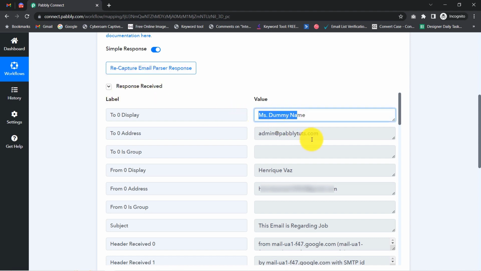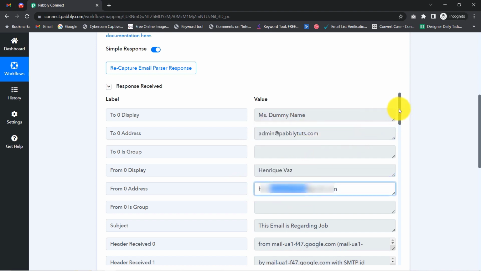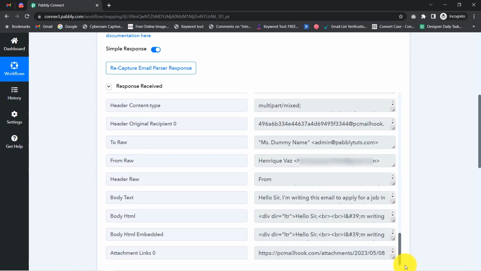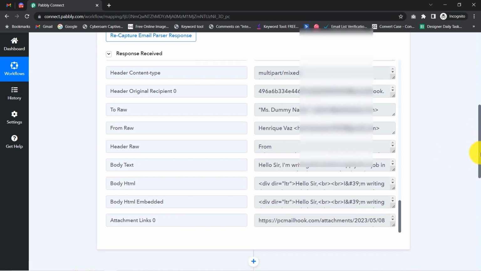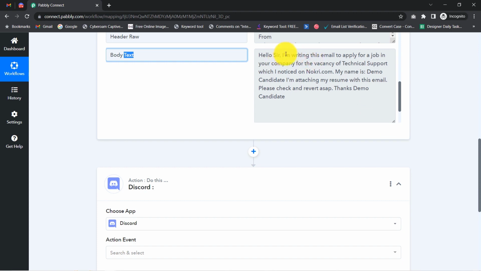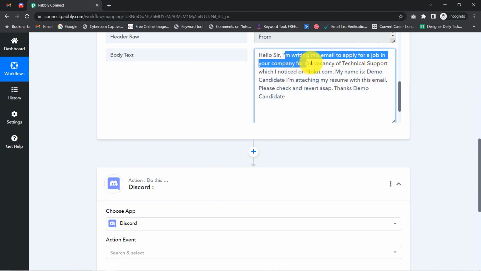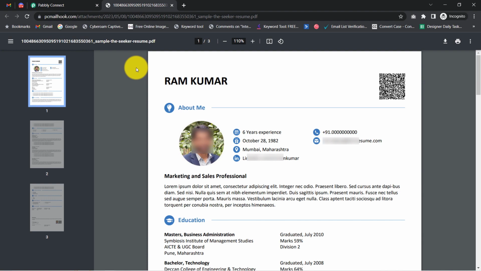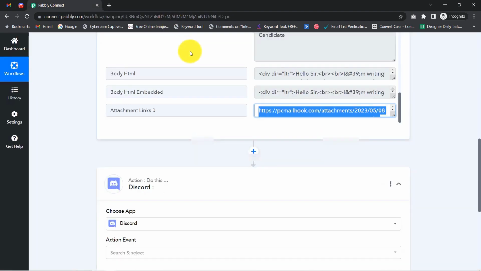This is the name and email address of the receiver. This is the name and email address of the sender profile, and here we have the subject line, and if you go down you will also notice the body content. This is the body text and it is the same content. Hello sir, I'm writing this email to apply for a job in your company for a vacancy of technical support. And here we have also received the attachment, and this is the same sample resume which we have attached and sent via some different profile. This is just a testing resume, just a sample file.